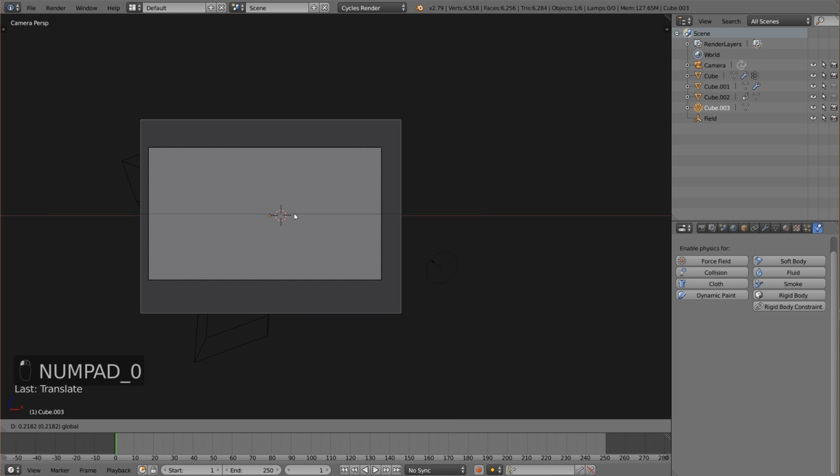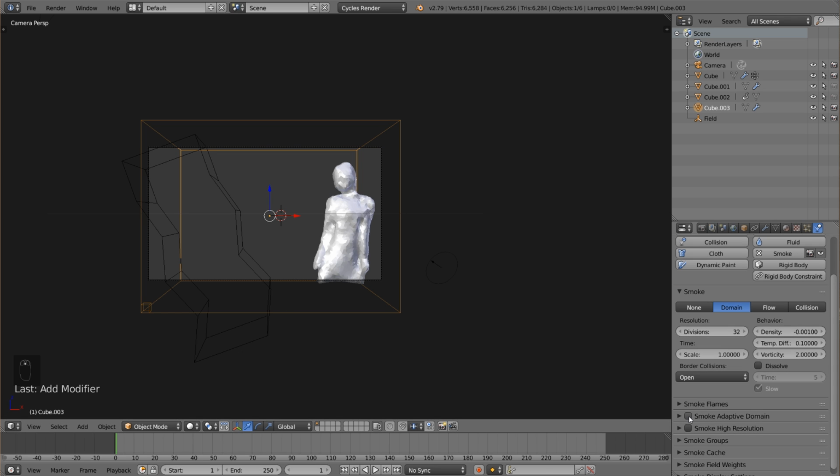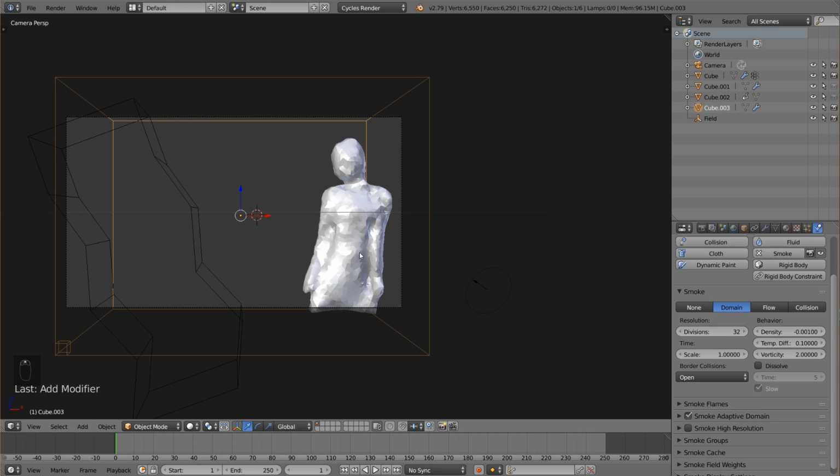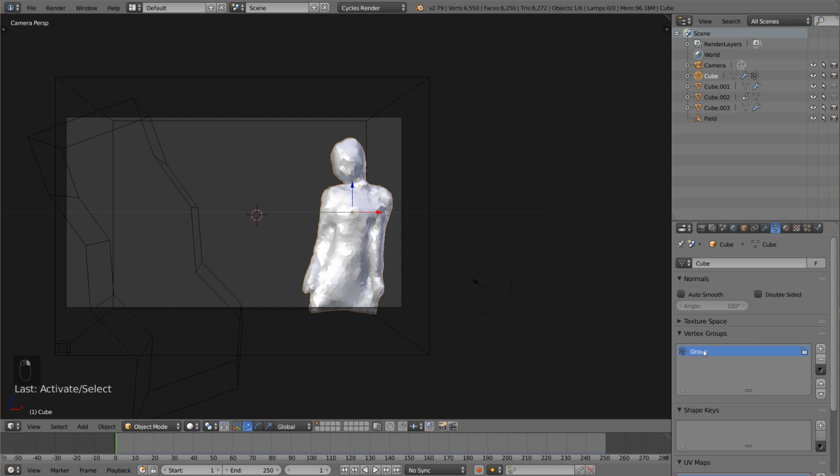And now I'm going to go ahead and give it smoke, and we'll give it a domain, and then it will disappear, and that'll be just what we want. I'm also going to give it a smoke adaptive domain, so go ahead and do that. And now we need another vertex group. So for the smoke, we need a separate vertex group. We can't use this one because it needs to be basically inverted, and we can't do it with the settings. Sometimes you can, but we can't in this case. So we need to add another one.